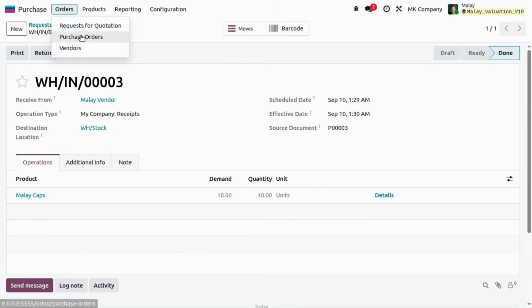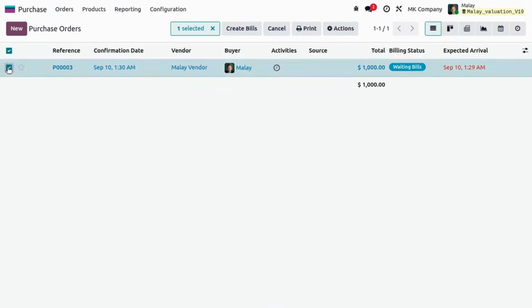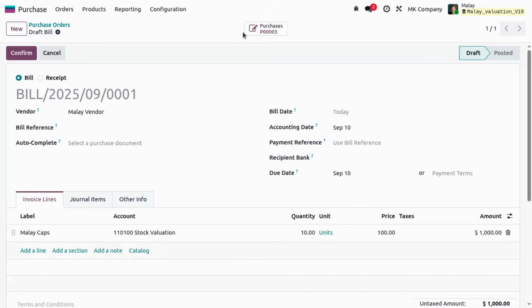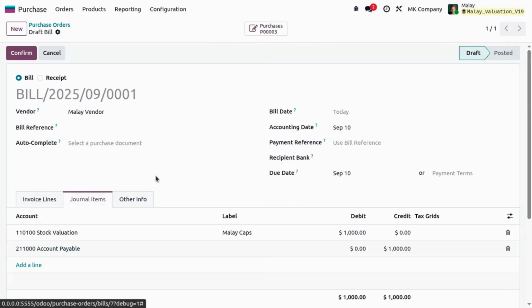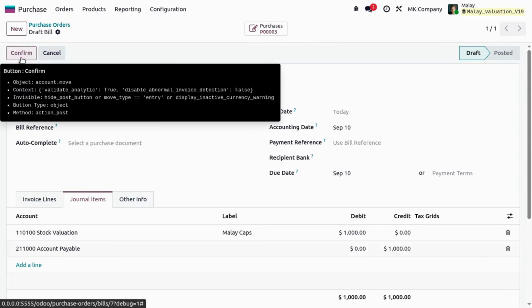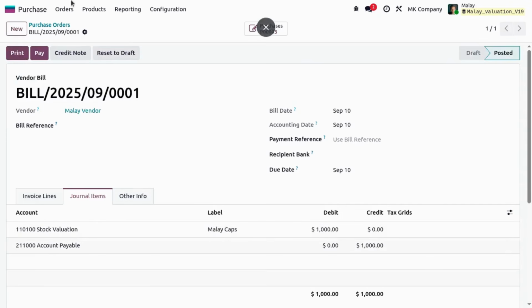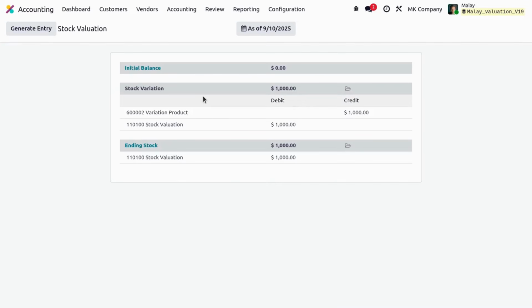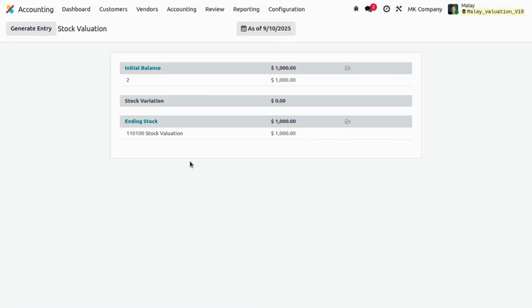Now let's just jump on purchase order and create a bill. So on creating the bill, on the general item tab, now we can see instead of expense we have stock valuation accounts. So on a Perpetual we have stock valuation accounts. If I'm confirming it and now checking the stock valuation, so we have initial balance 1000, no variation, and we have a clear ending stock of 1000.